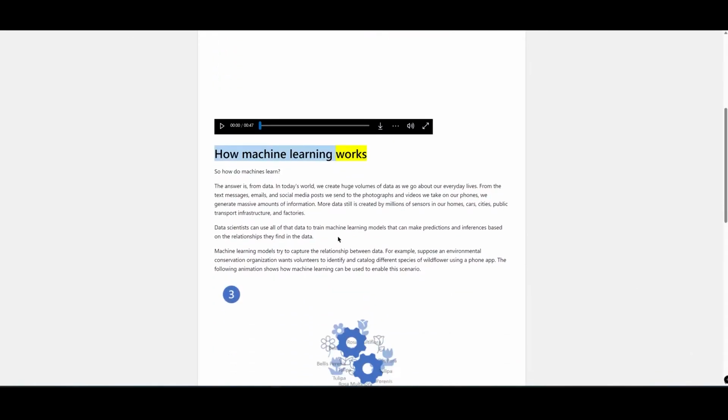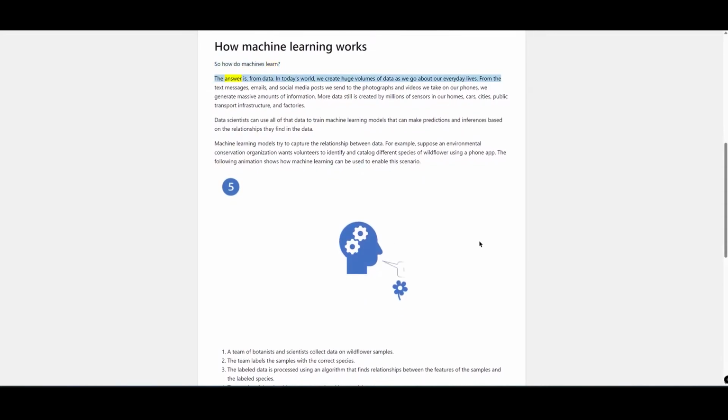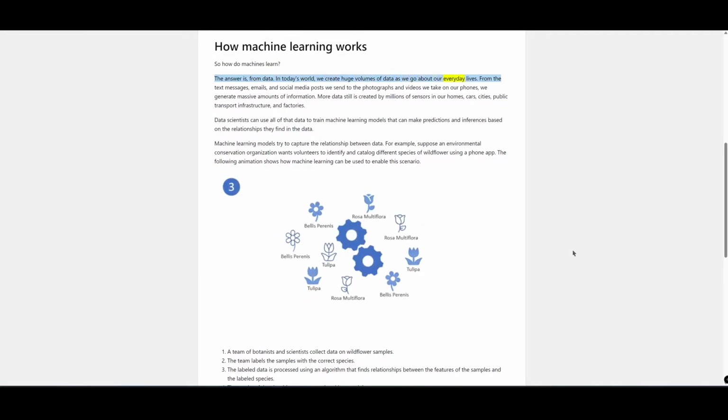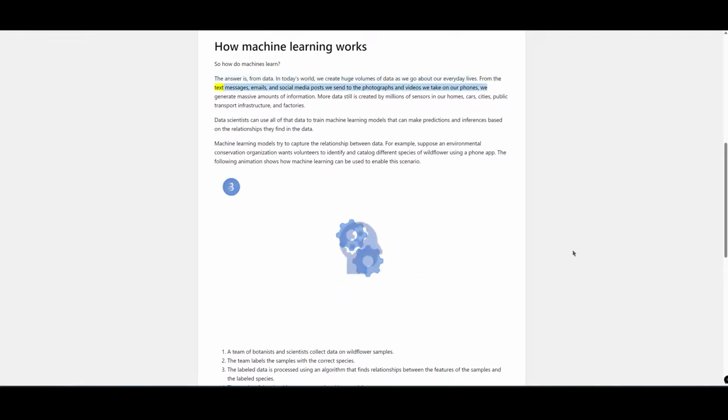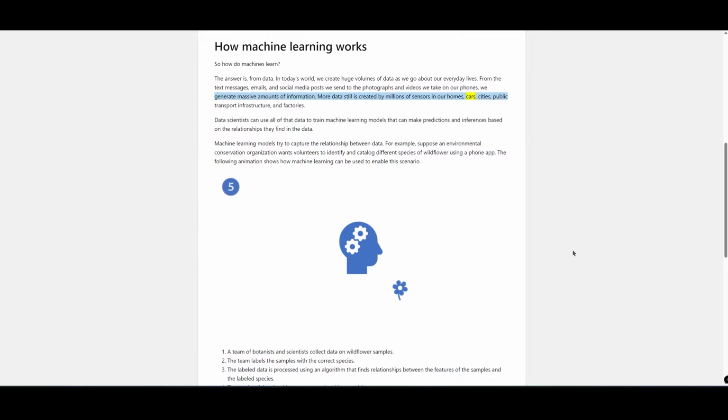How machine learning works. So how do machines learn? The answer is, from data. In today's world, we create huge volumes of data as we go about our everyday lives. From the text messages, emails, and social media posts we send to the photographs and videos we take on our phones, we generate massive amounts of information. More data still is created by millions of sensors in our homes, cars, cities, public transport infrastructure, and factories.